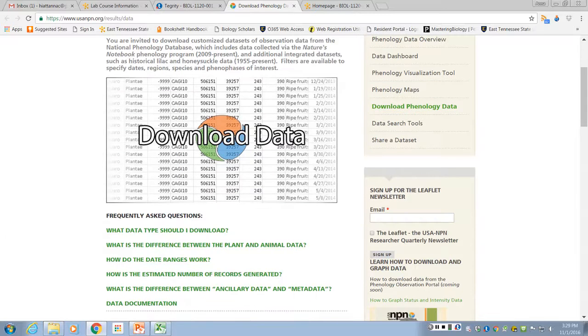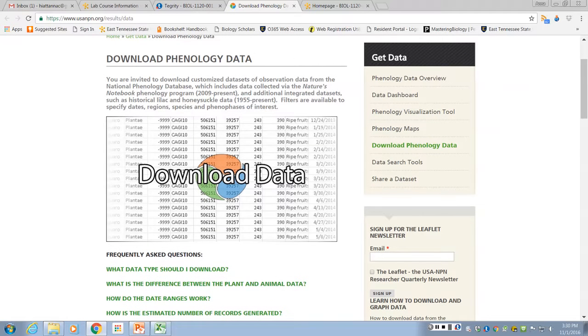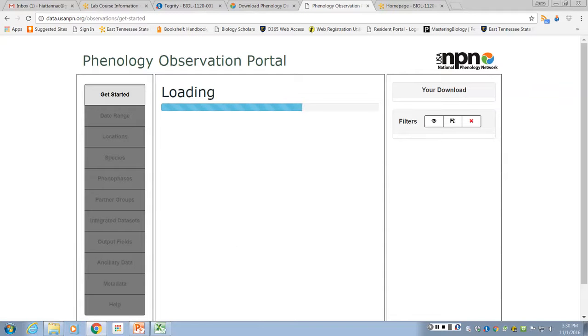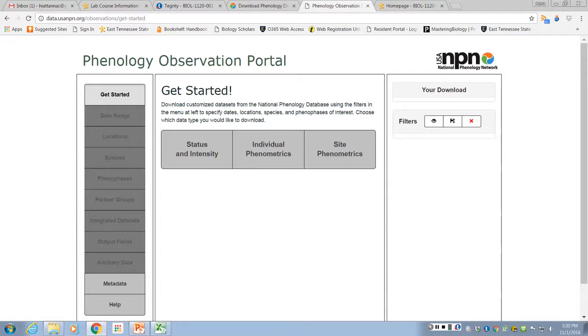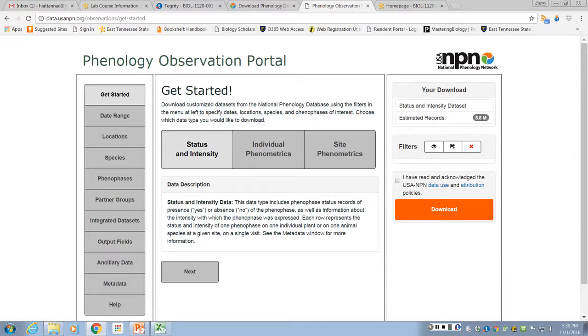I would read through some of this information here just to make sure you're doing what you should be doing before you start collecting data. Once you're ready to collect data and you know which phenophases for which plants you want to look up, then you'll go to download data, and that'll bring up this portal. On this side here, depending on your screen, it might be at the bottom, it'll give you an idea for how many records you might be looking at. For us, we're interested in this intensity data: phenophase status of different phenophases and the intensity in which they were expressed. So make sure you click on status and intensity.